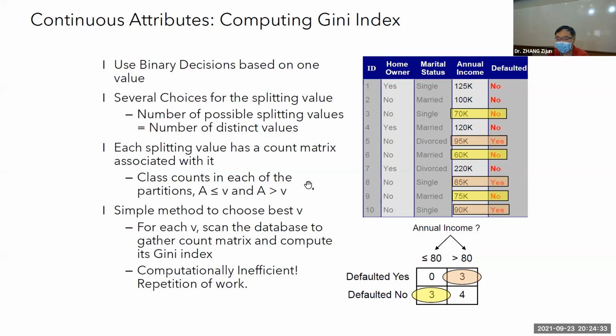There is a simple method to choose the best V. For each V, we scan the database to gather the count matrix and compute its Gini index. The V that results in the minimal Gini index will be chosen. But it is computationally inefficient, because it requires a lot of repeated work.